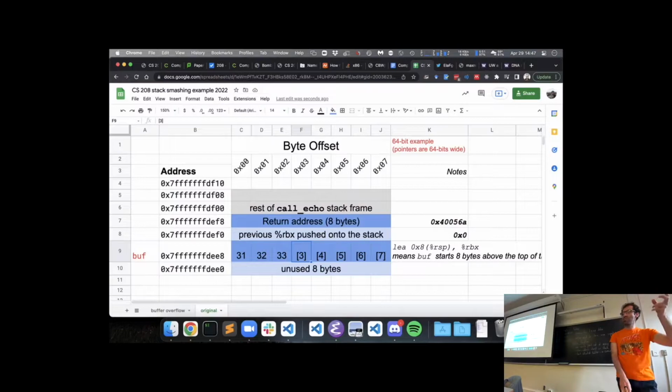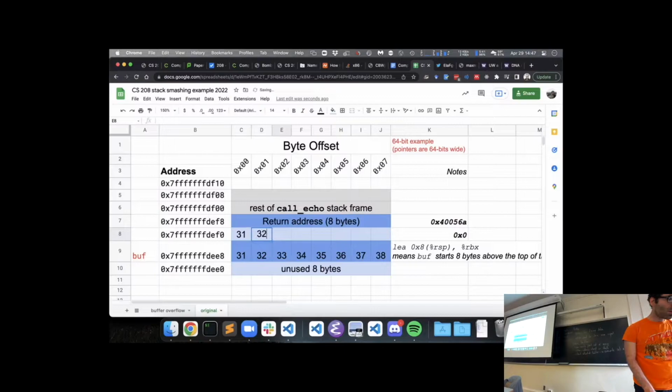Hex 33, 34, 35, 36, 37, 38. And then I was overwriting the value of RBX that had been pushed onto the stack. So I'm overwriting data that I'm not supposed to, but in this case, 32, 33, 34, 35, 36, 37, and the null terminator. I didn't overwrite anything that was essential. I changed the value of RBX, but the return address stayed untouched, so the function was able to return normally. This buffer overflow did not cause a problem in this particular case.